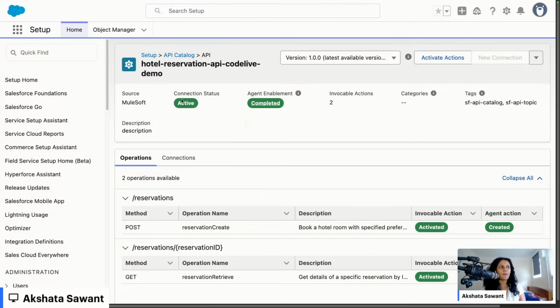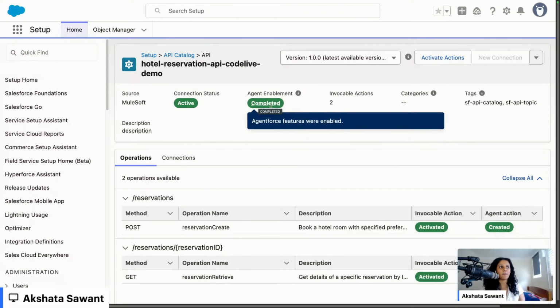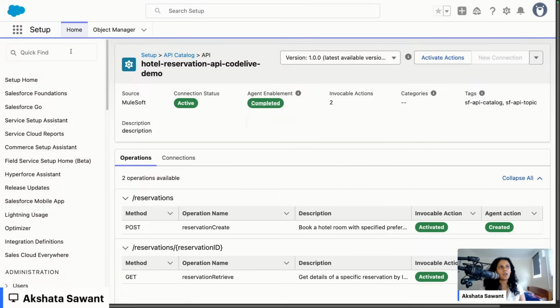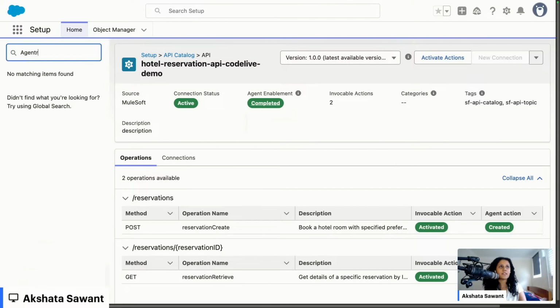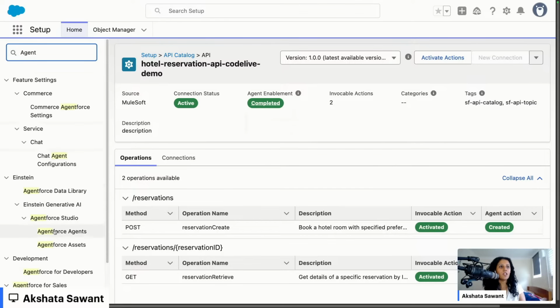So once you have your API completely active, in completed state and agent enabled state, we will go back to our Agentforce. Okay, it's taking some time. Agentforce agents.